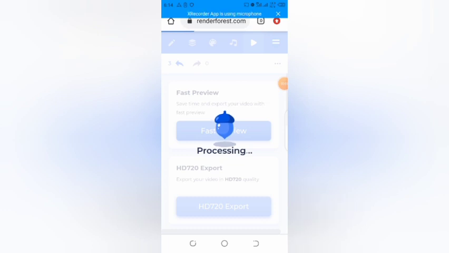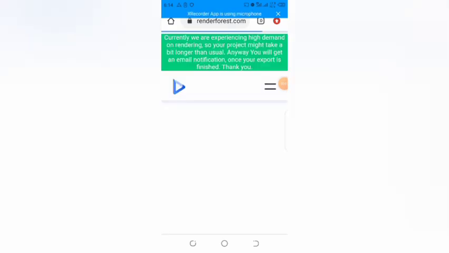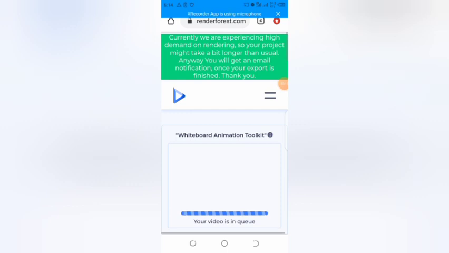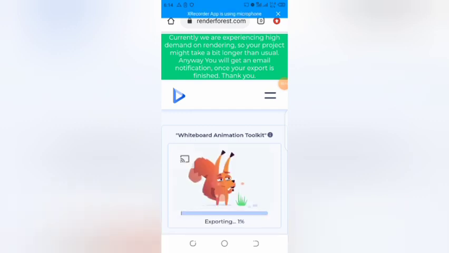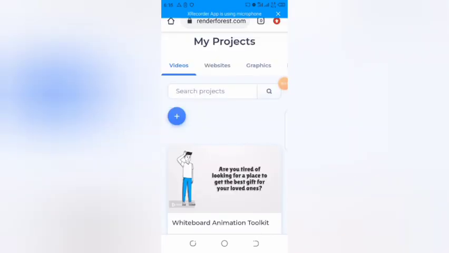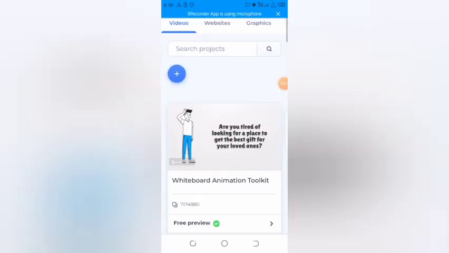Of course, you may not use their music and go and input your preferred music in your InShot app, but I just added their music right now and I'm going to allow it to render here. So your video is on a queue, and okay, as you can see, it's actually exporting very fast. So let's just wait for it to export. Okay, so our video has finished rendering and here it is now.